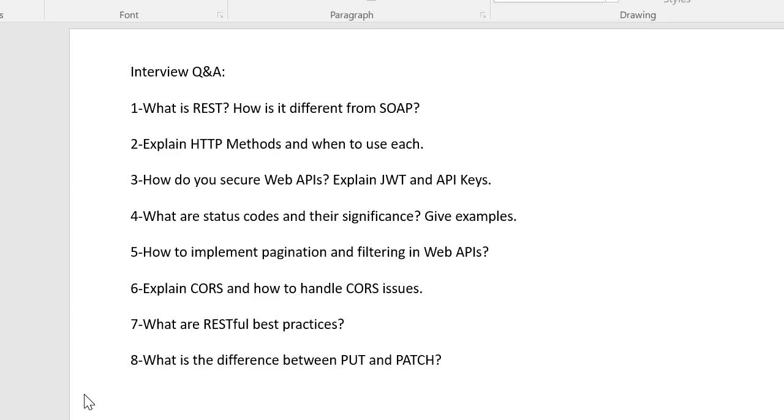That is the 200. And 201 means a record is created in the server. When we are sending data from client to server to add the data, if it is successfully created in the server, at the time it will return a 201.